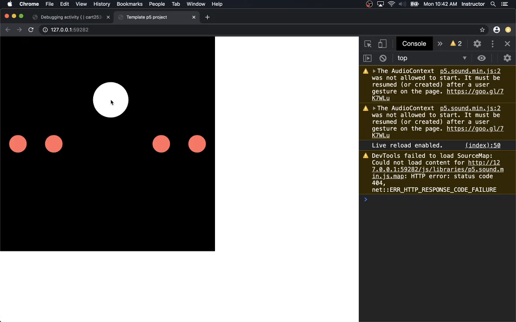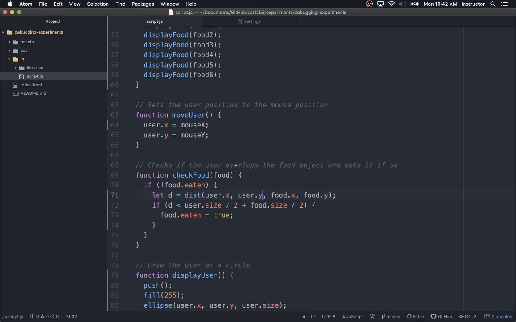Oh, what? So that one works, that one works, that one works, that one works, that one works. And this one doesn't want to be eaten. What is going on? Okay, I don't know how that's even possible. So the food 6 is not allowing me to eat it.